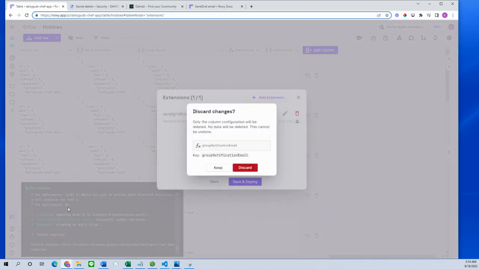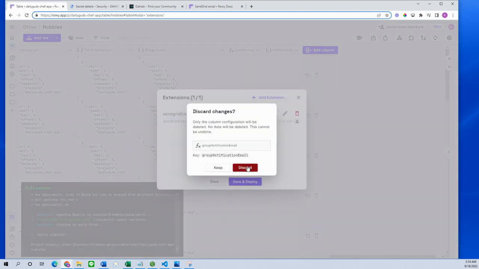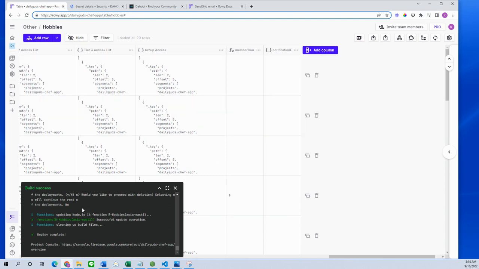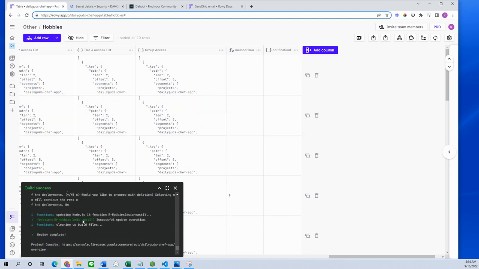It takes about 3 or 4 minutes for it to build, or maybe 2 minutes, 3 minutes. Once it builds, you're going to see a success.